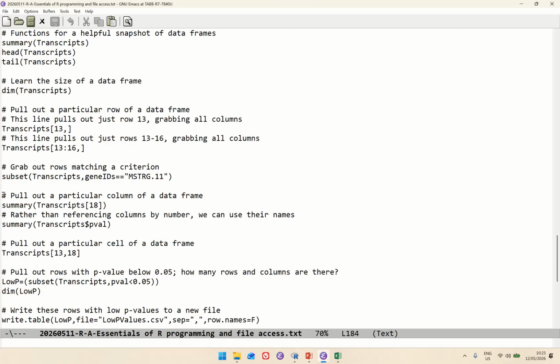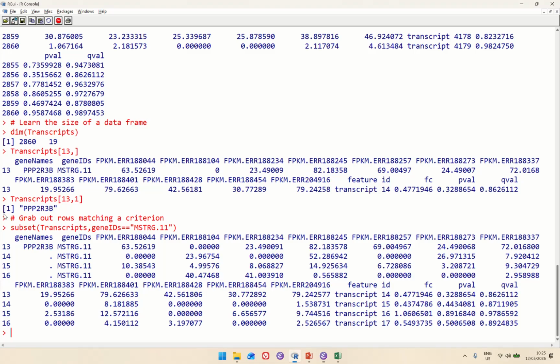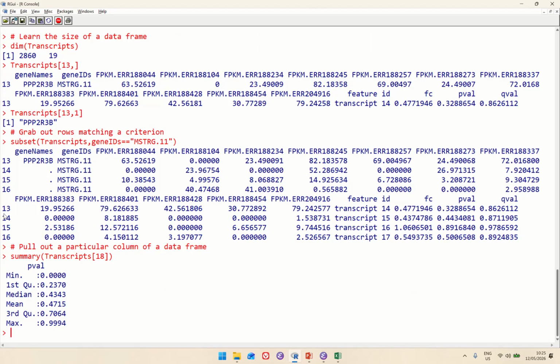Now, if I wanted to grab out a particular column, I might do something like this. In this case, I've specified that I want the 18th column of the transcripts. Here I didn't include a comma before it, but I probably should have done that. Here we're looking at all of the p-values, but we're dealing with them in a summary. So we see that the lowest p-value reported is 0, the highest value reported is 0.9994, and the basic summary of it. So you can do some very quick summary information off of individual columns in this way.